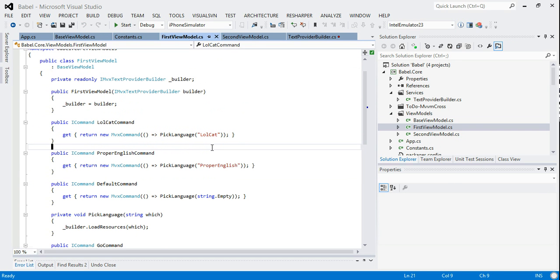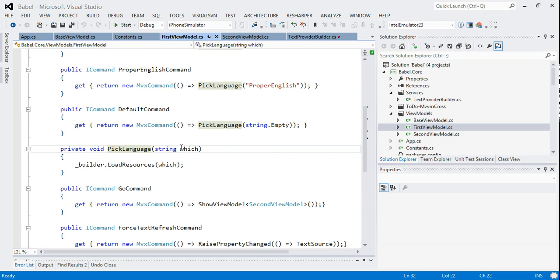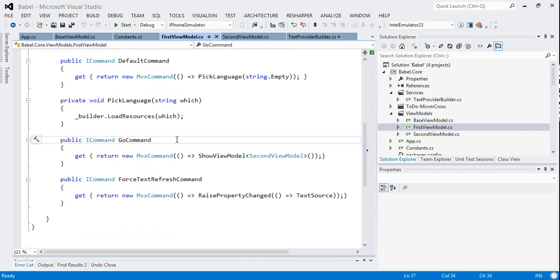I'll just show you briefly what we do to change language here. We've got a lolcat command which calls through to a method called pickLanguage. So you can see that. And what pickLanguage does is it looks for the builder, which is an injected property of our type IVMX text provider builder, and asks it to load resources.